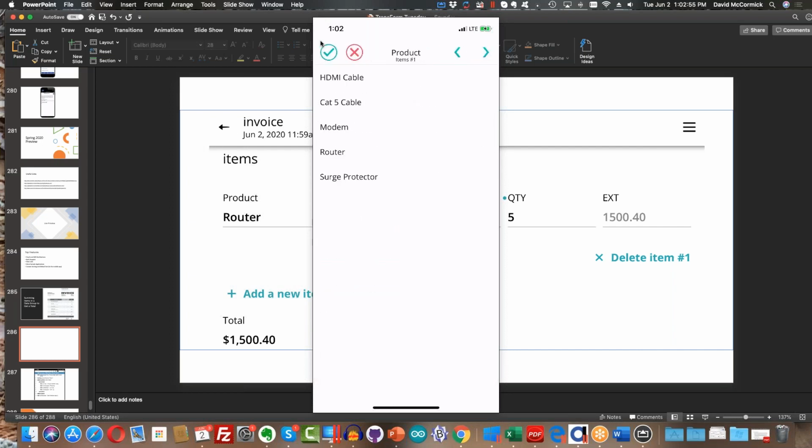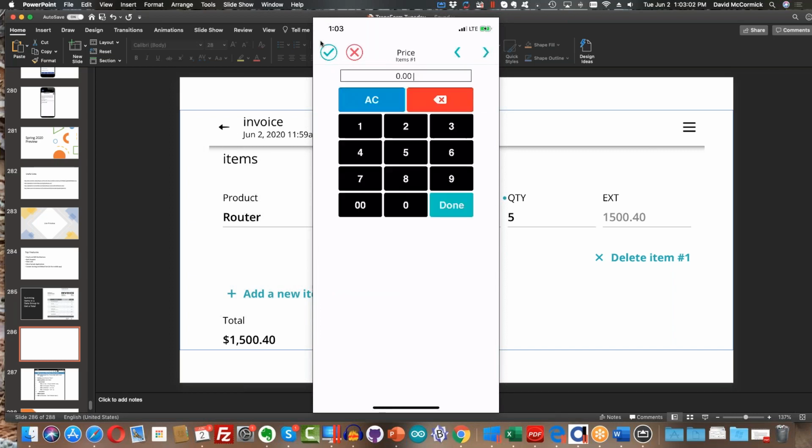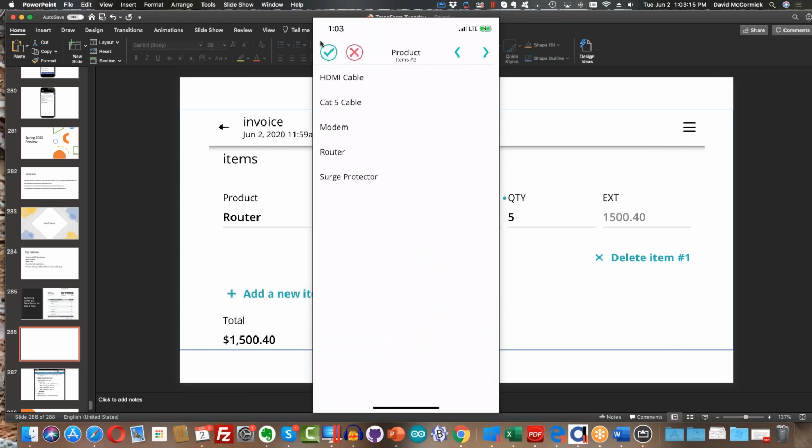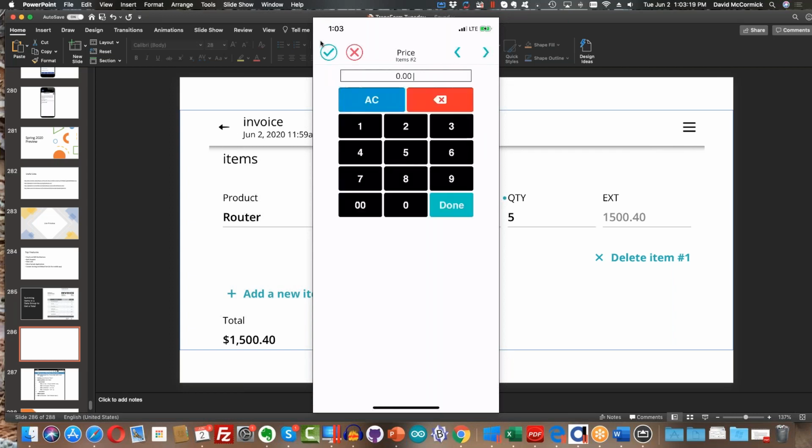And here I just have a list of some fake products. But let's say we wanted to sell a modem. So we'll say that the modem costs $149. And we just need one of them. Okay. Now let's add another item. To that product, let's add a router separately from the modem. And let's say that was $200. And just one of those.